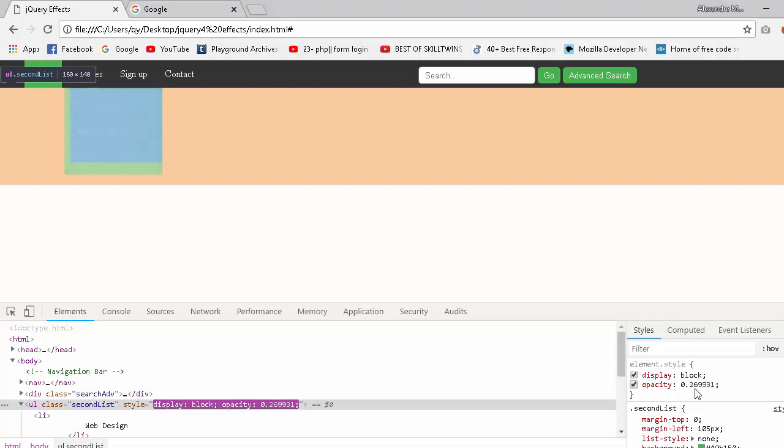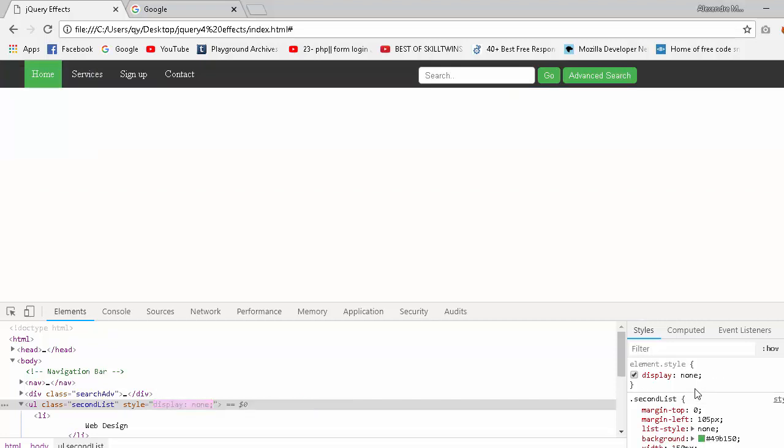This is the fade in, fade out, show, hide, fade toggle, and the toggle effects. I hope that you understand all what I did for today.